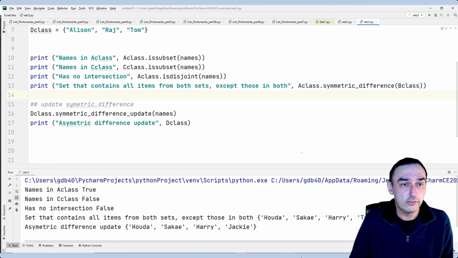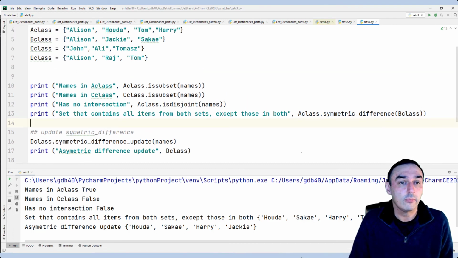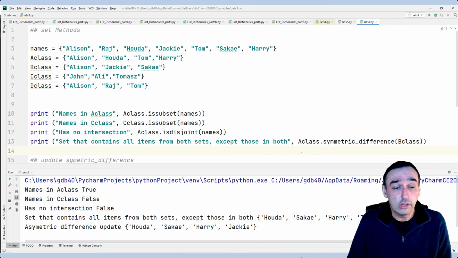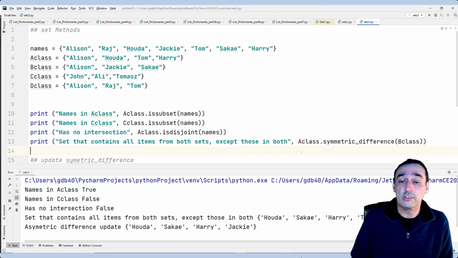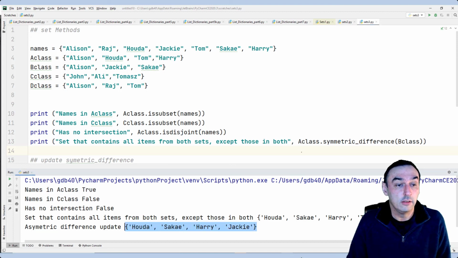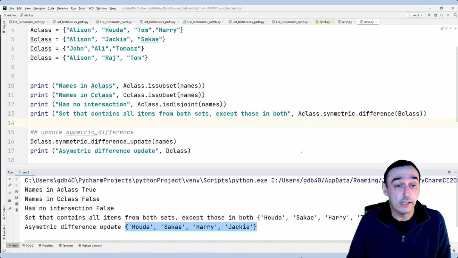And as predicted, the first one says true. The second one is false because C class, none of those names exist in that one. It has no intersection. That is false because there is an intersection between the A class and names. The set that contains all items from both sets except those in both, so it mixes the two except where they're the same. In this case, Alison is the same in both, so that's been removed. And then that same list is updated in the main using the update command to update the main D class. So D class now has these people.